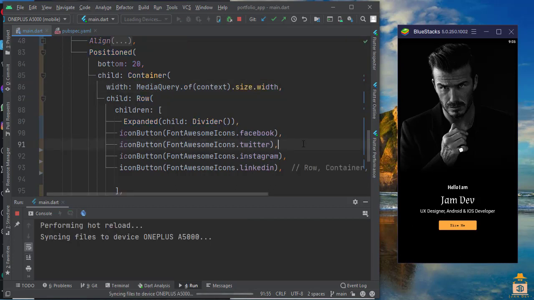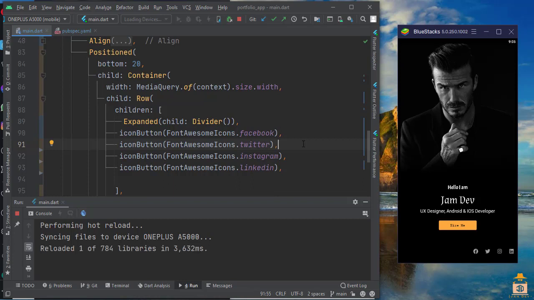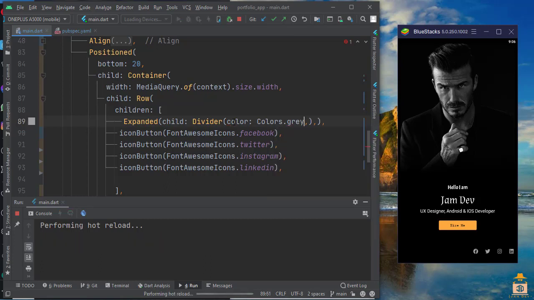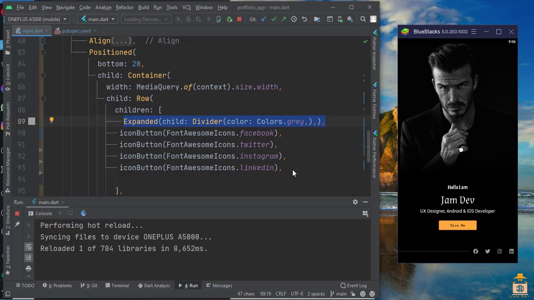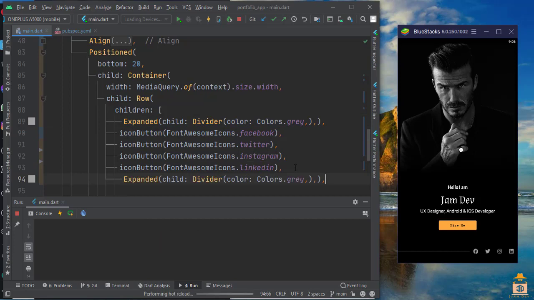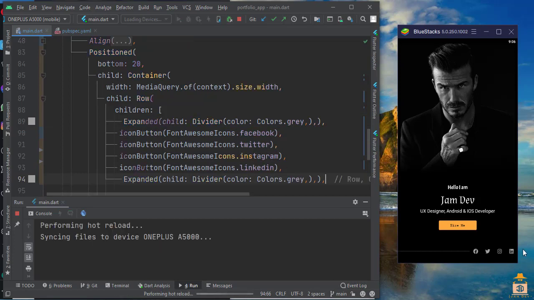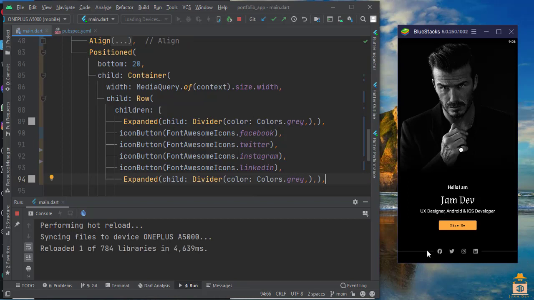Now if you rerun, see, the divider came taking all the available space. After that these icons came, but we cannot see the divider. That's because it comes in black color by default. So now I will change that to gray color and it should display. I will add the same thing at the end also, and that also expanded. So from both sides the dividers will expand to the maximum available space.